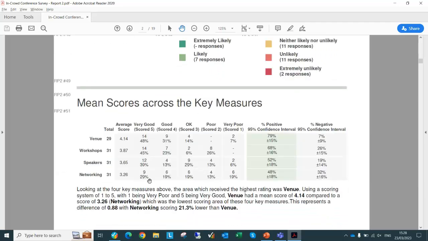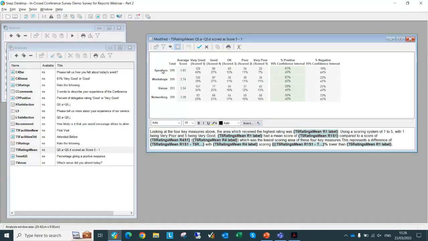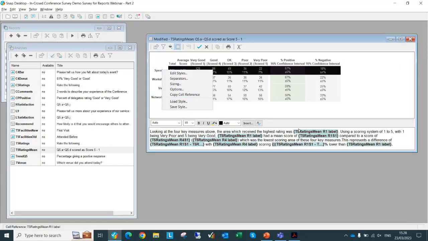So we're picking out some key information from this table. It's picking out whatever's at the top and whatever's at the bottom. You can see it's picking out networking and venue. It's also picking out the actual scores, so the average score and the bottom average score. That's done in exactly the same way as we did earlier, by right clicking, copying and pasting it.